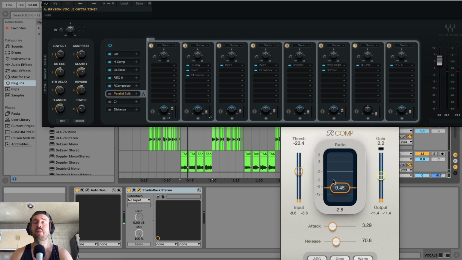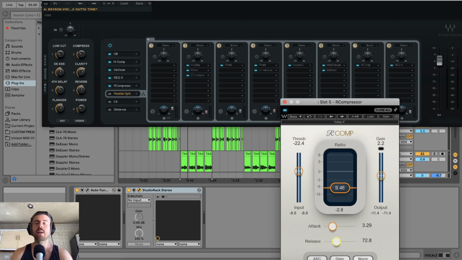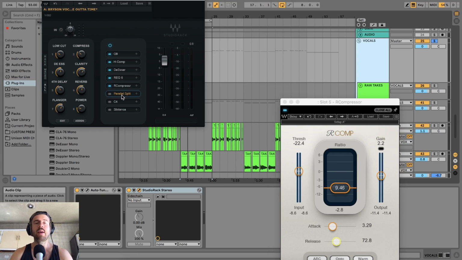So on the hook, maybe it's a little bit more, but not too much. Around that -3 range is kind of where I like to stay. Pretty fast attack and kind of medium release. And so that's kind of the dry chain. And now we're going to jump into the effects.